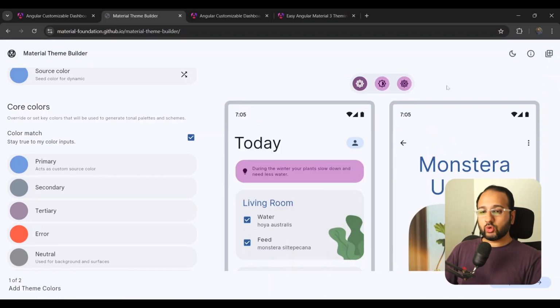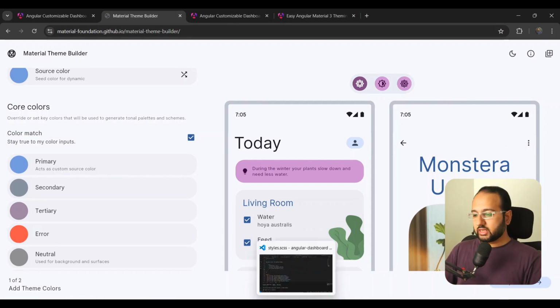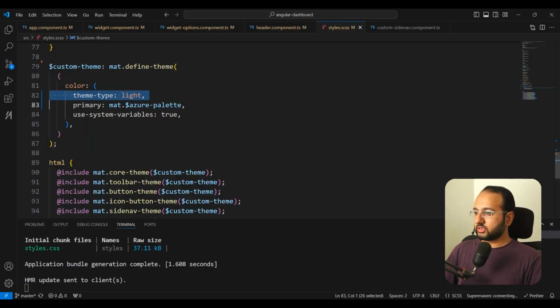All right. So as it turns out, we can actually export all of our color system variables through this material theme builder that is available. And then we just need to use it in our apps. And this means that these colors that we specify here, then this Azure palette and this theme type, we don't actually need to use them anymore if we are using the use system variables option.